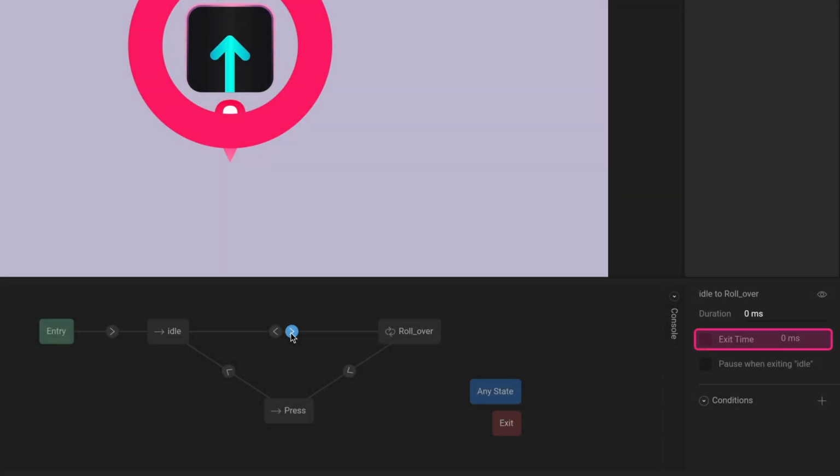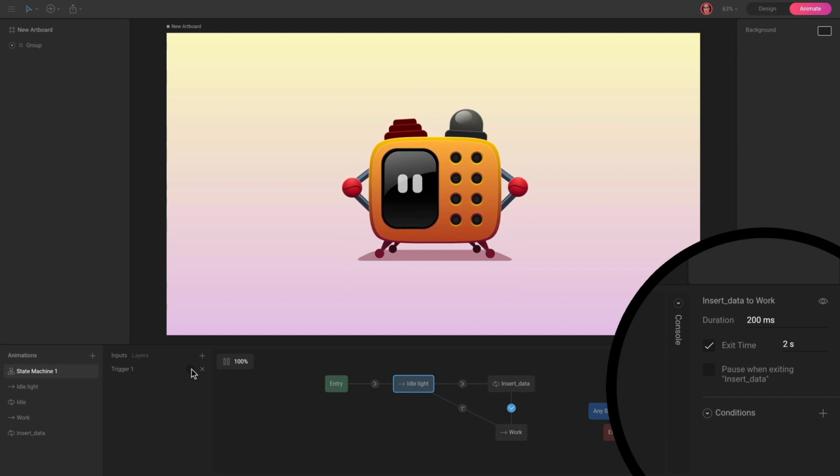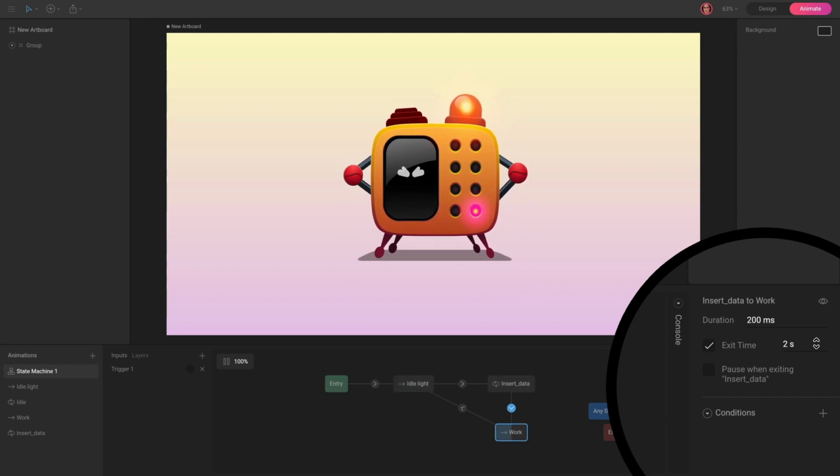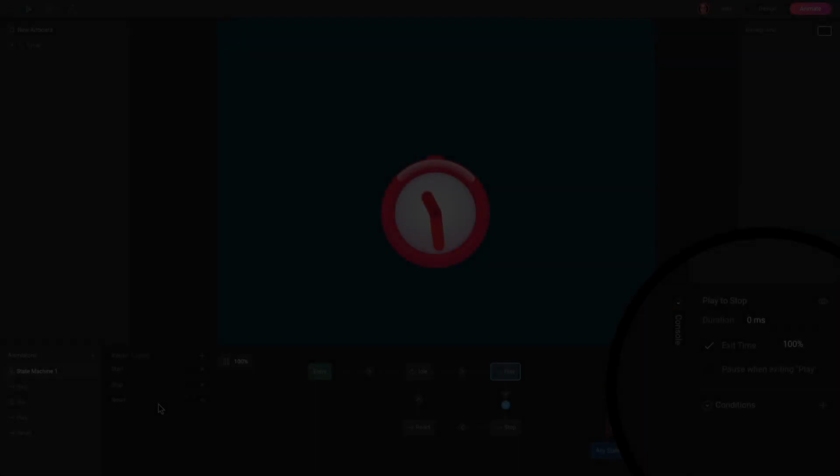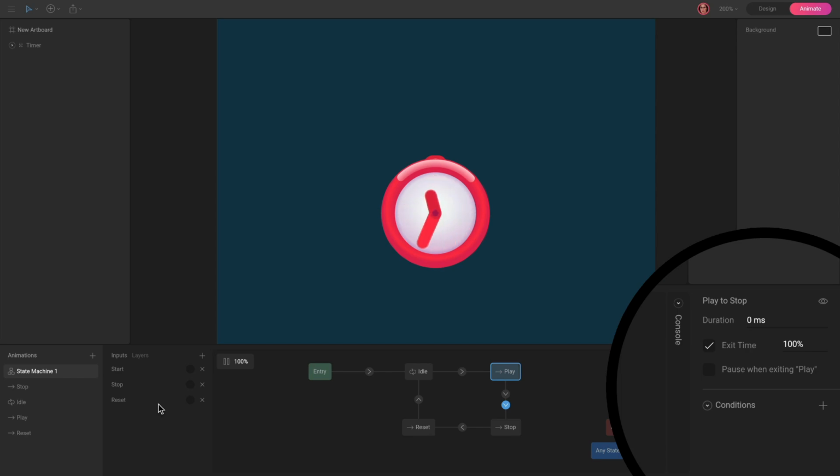Exit time determines how much time must pass before the transition can happen, even if the conditions have already been met. This can be useful if you have an animation that needs to reach a specific point before it transitions. You can use time values, milliseconds or seconds, or a percentage. A value of 100% means that the transition can only happen once the entire animation is played.